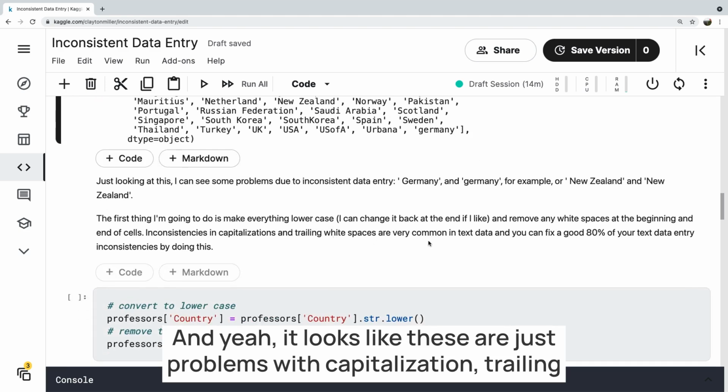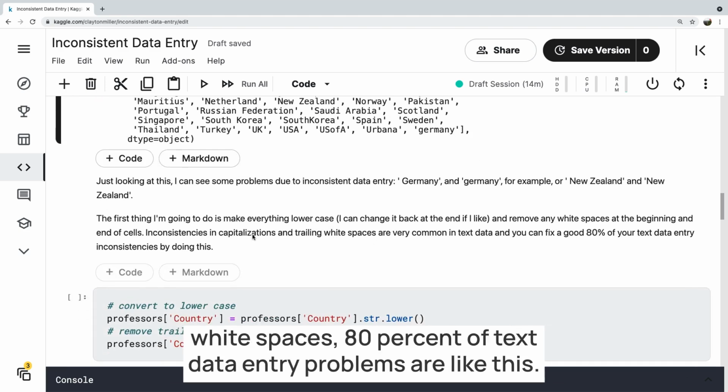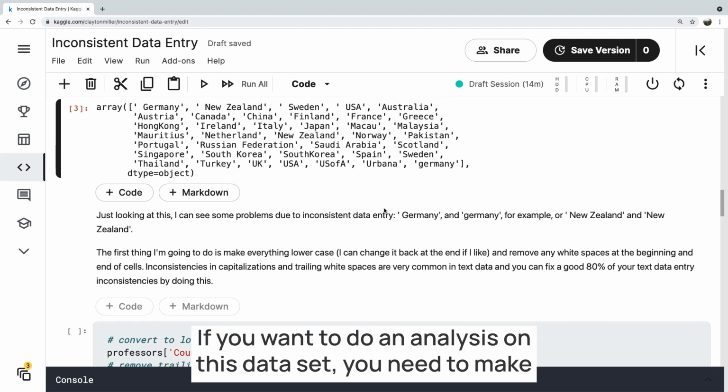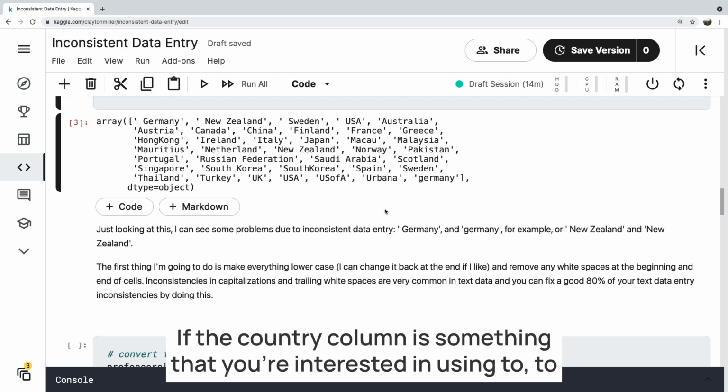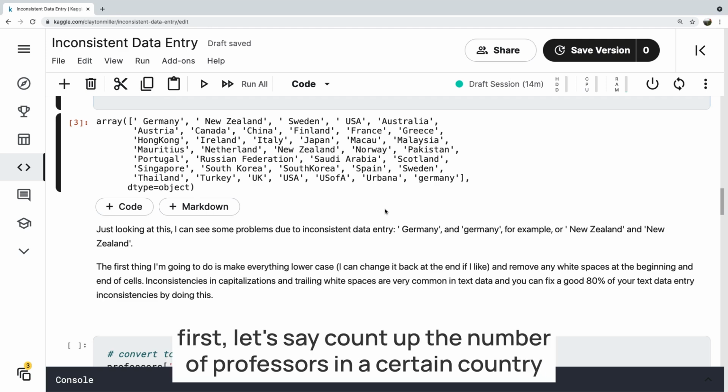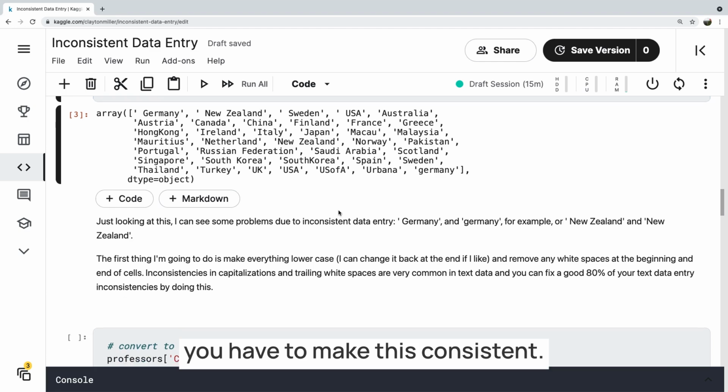It looks like these are just problems with capitalization and trailing white spaces. 80% of text data entry problems are like this. If you want to do an analysis on this data set, you need to make all of those fields consistent. If you're interested in using the country column to, let's say, count up the number of professors in a certain country, you have to make this consistent.